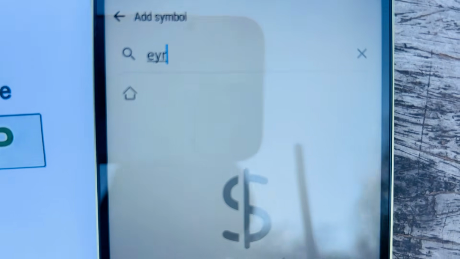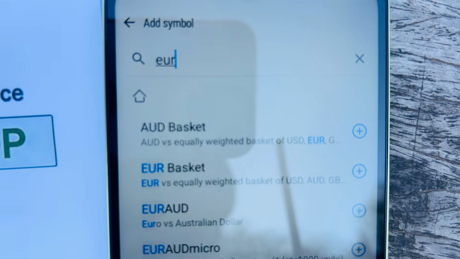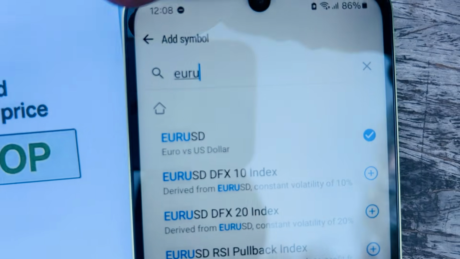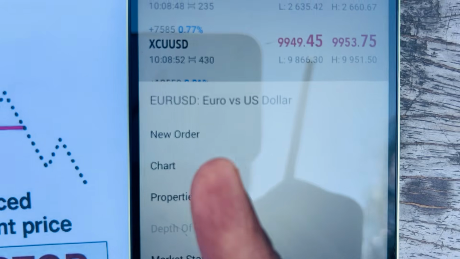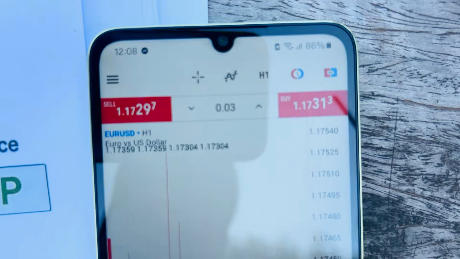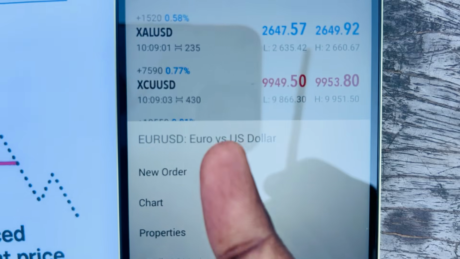Euro USD. Let's go with Euro USD. Go back. And we tap on the Euro USD chart. Then we want to use these orders here. If we tap on codes, we go back and tap here, and we tap on new order.